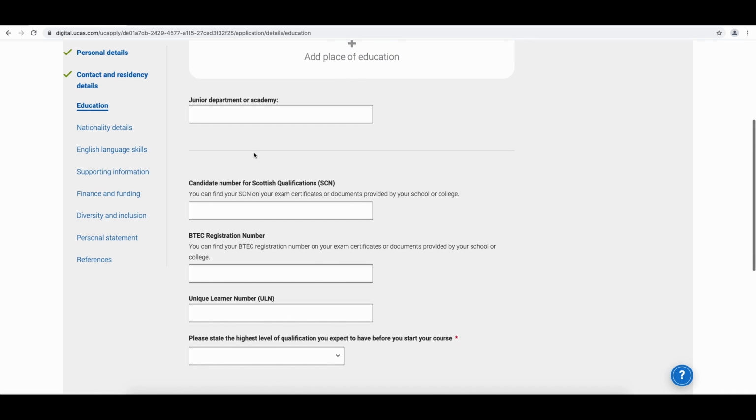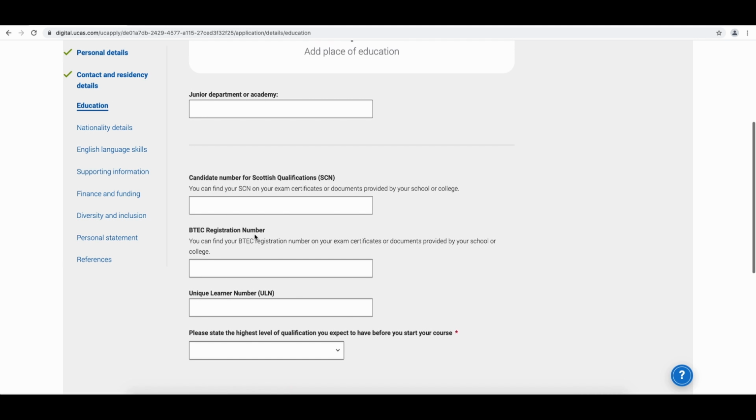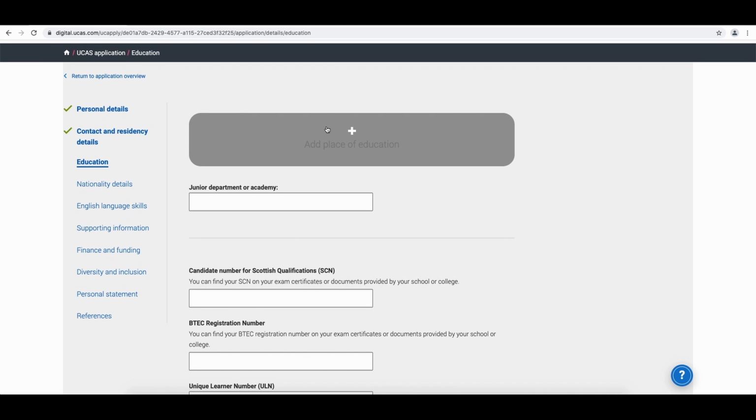Please take your time in carefully completing these questions. Please note, however, you do not need to complete questions that are not relevant to you. For example, if you do not have a candidate number for Scottish qualifications, you do not need to complete this. Similarly, if you do not have a BTEC registration number, you do not need to complete this.